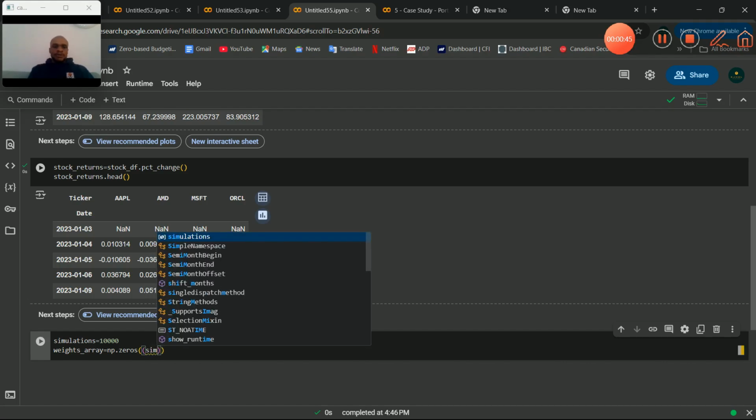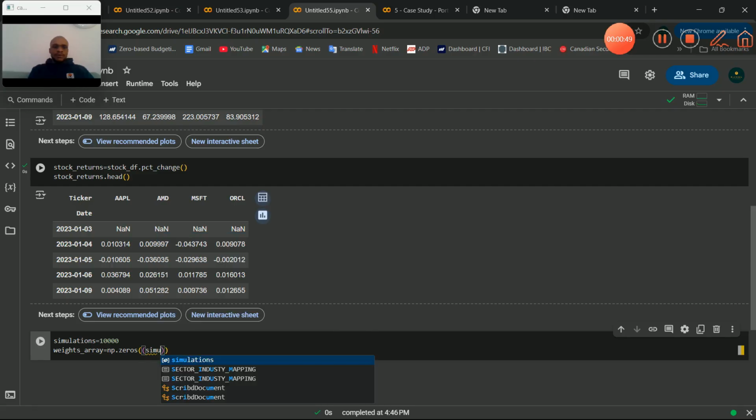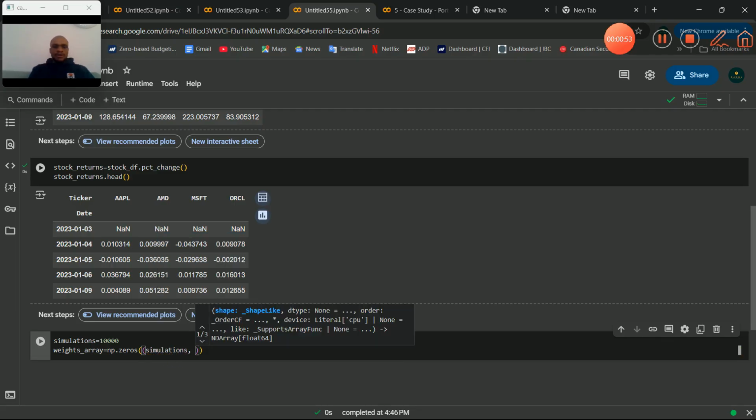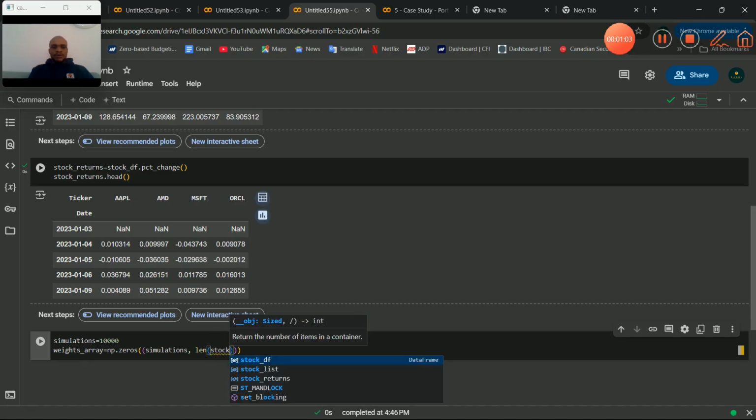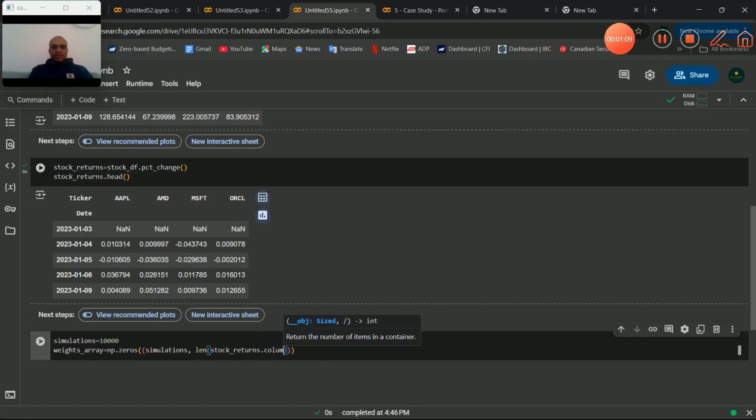So here the argument is going to be simulations, and also here we will return the 4 columns by using the len function, and then we'll go by stock returns. We introduce that, and we return the columns by going by dot columns.